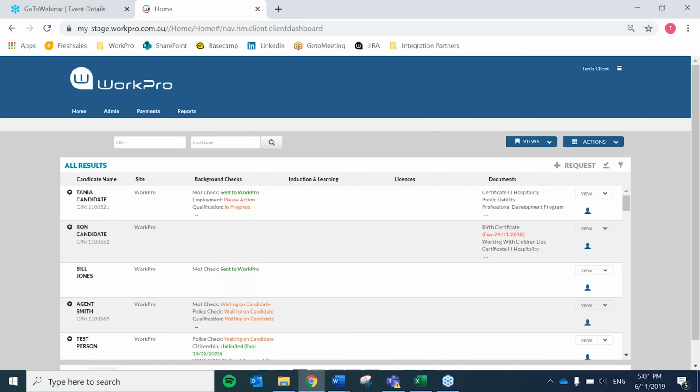So the check has now been submitted to the ministry, ready for processing. Once the check has been finalised, you'll get a status update in this window here, which is finalised, and you'll receive an email letting you know that the check has been finalised and inviting you to log into the platform to view the outcome of that Ministry of Justice check.